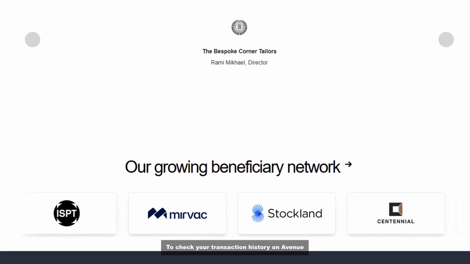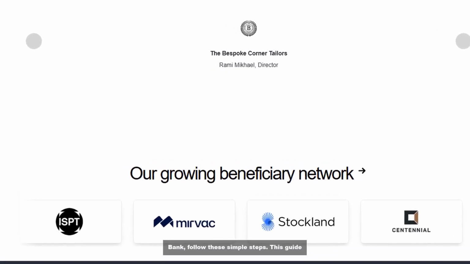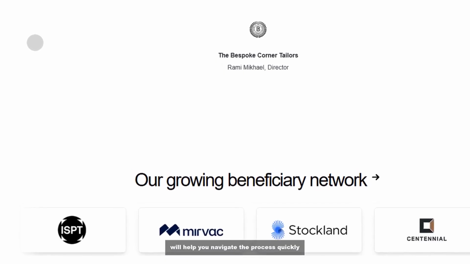To check your transaction history on Avenue Bank, follow these simple steps. This guide will help you navigate the process quickly and efficiently.